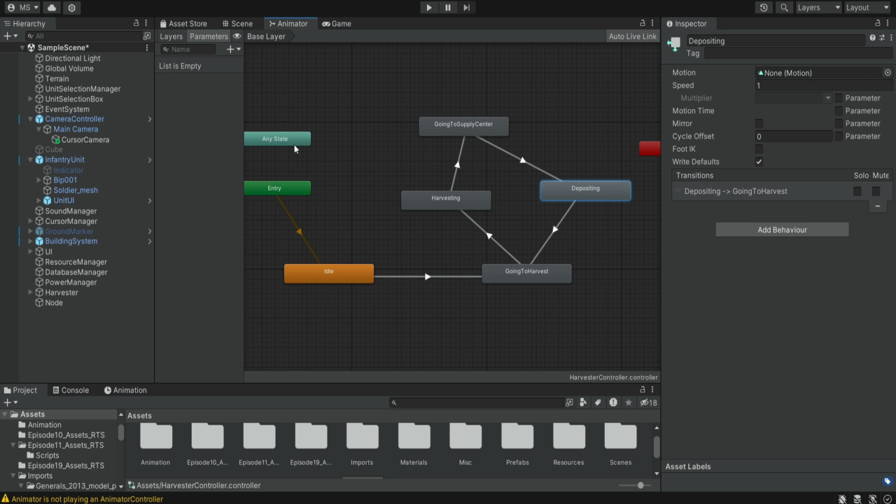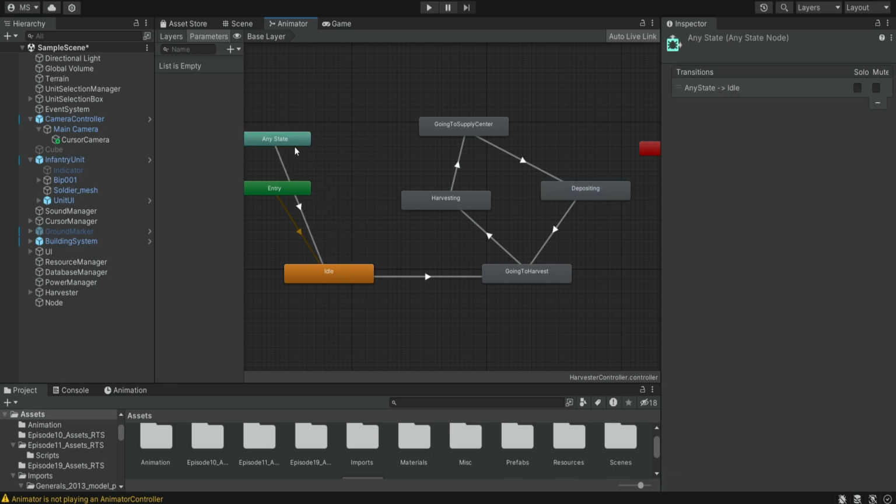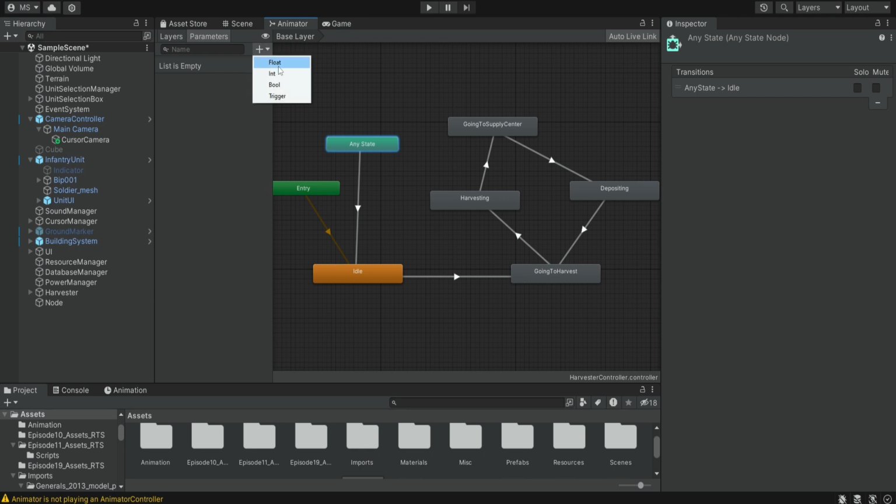Now we can also add another thing, maybe in any state to idle, and this will happen if we don't have a node anymore or something like that. We can do this. I don't know if it's going to work exactly like I want to, but this is just for now. Now we're going to add all the different bools that we need.